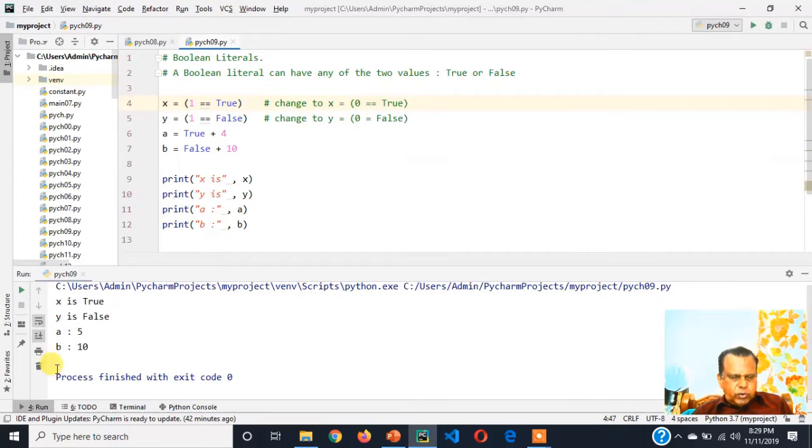Again, next is y is false. That's true only, because 1 is equivalent to false, that is not correct. Actually, 0 is false. So the statement y is equal to 1 is equal to false will not work, because actually 0 is equal to false. So that statement is false.